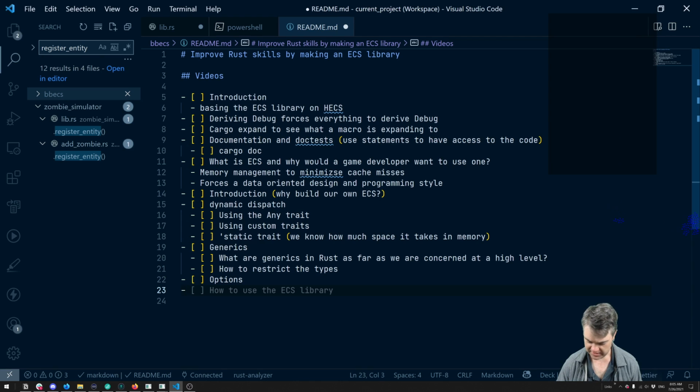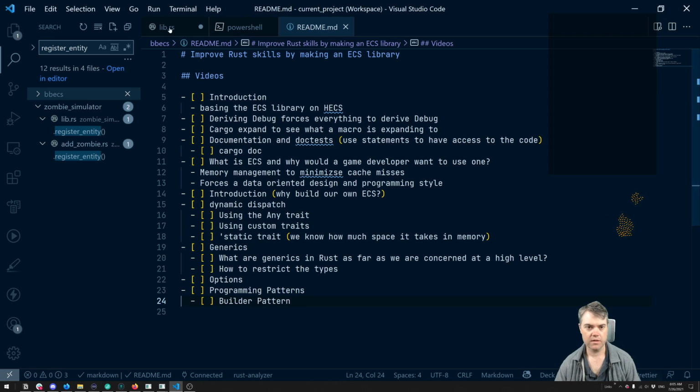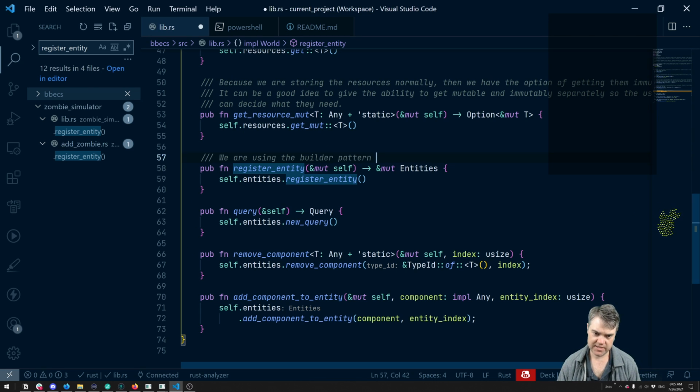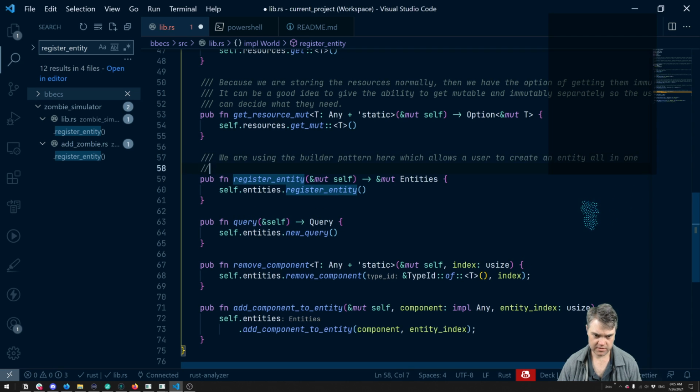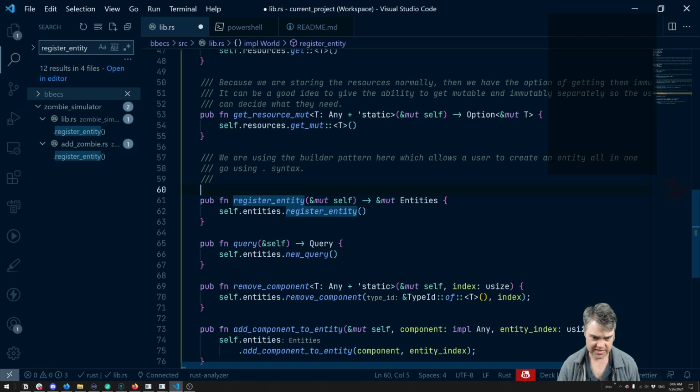Okay, so then we have patterns. Design patterns? Programming patterns? So in this case, we have a builder pattern. We're using the builder pattern here. It allows a user to create an entity all in one go, using dot syntax. So this might benefit from an example here.